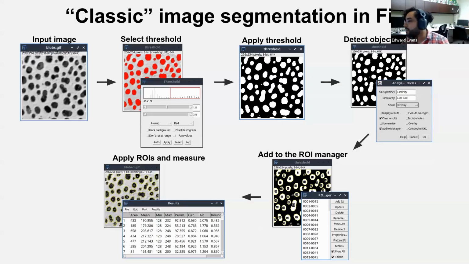So classic segmentation, what does that really mean? You're usually going to have some kind of input image, probably grayscale, like the blobs example in Fiji. The process more or less is this. You open it up, and you select a threshold that looks good to you, whether that's a manual one or one of the automated thresholders. You apply that threshold, which converts the image into a binary image, which means there are only 2 values. In this case, it would be 0 and the maximum value of an 8-bit image, which is 255. So there are only 2 values here.